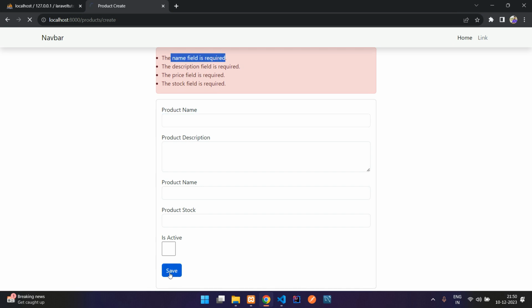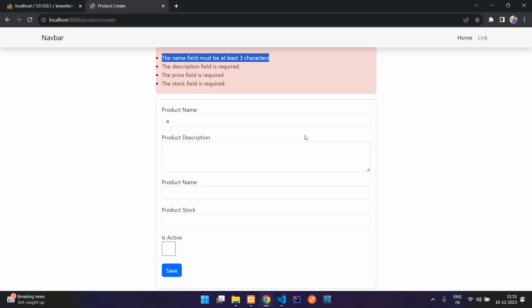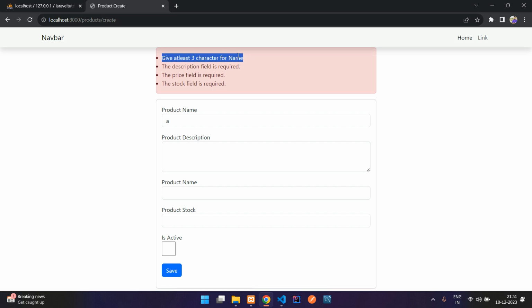Now if I submit, it will tell me the name cannot be empty. So here if I give a and submit, you see the name field must be at least 3 characters. So you can customize this message also. Let's get back, let me copy and paste here, and let's add this min here. So name, give at least 3 characters for name. Okay, now you can just get back and submit here. You see, give at least 3 characters for name.